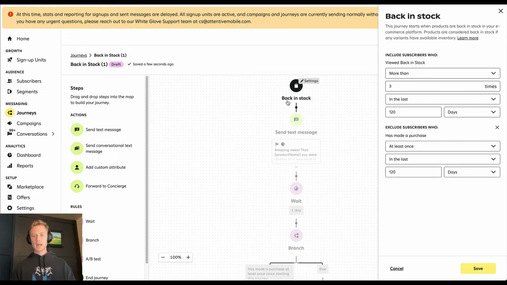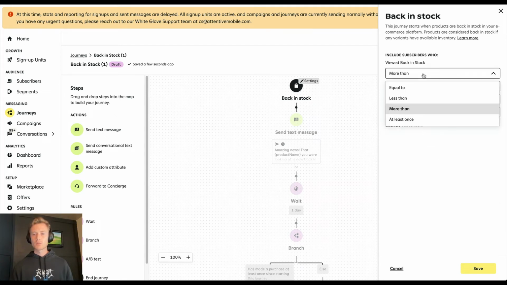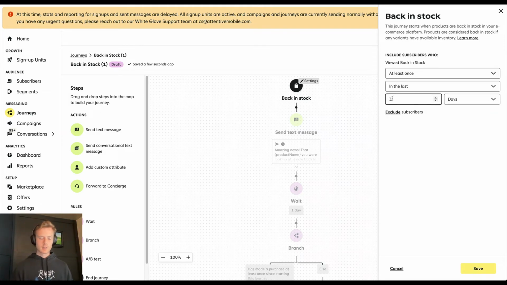Now, one thing you can do, as opposed to only targeting people who haven't purchased this product, we could create another back in stock journey and say, we're actually not going to exclude anyone. We're going to say equal to 1 in the last 30 days. So they viewed at least once in the last, say, 30 days. Really, we could change it to, say, 90.